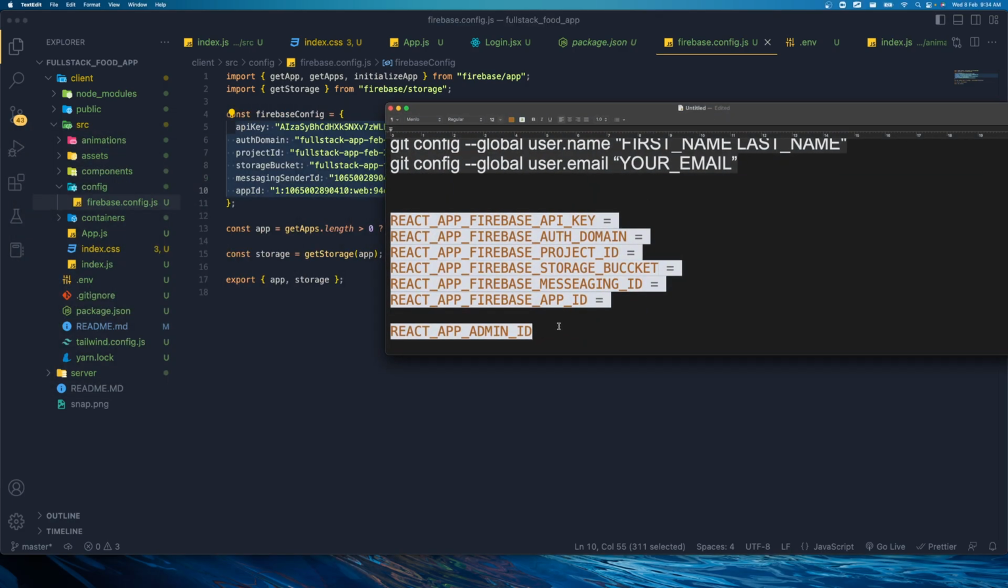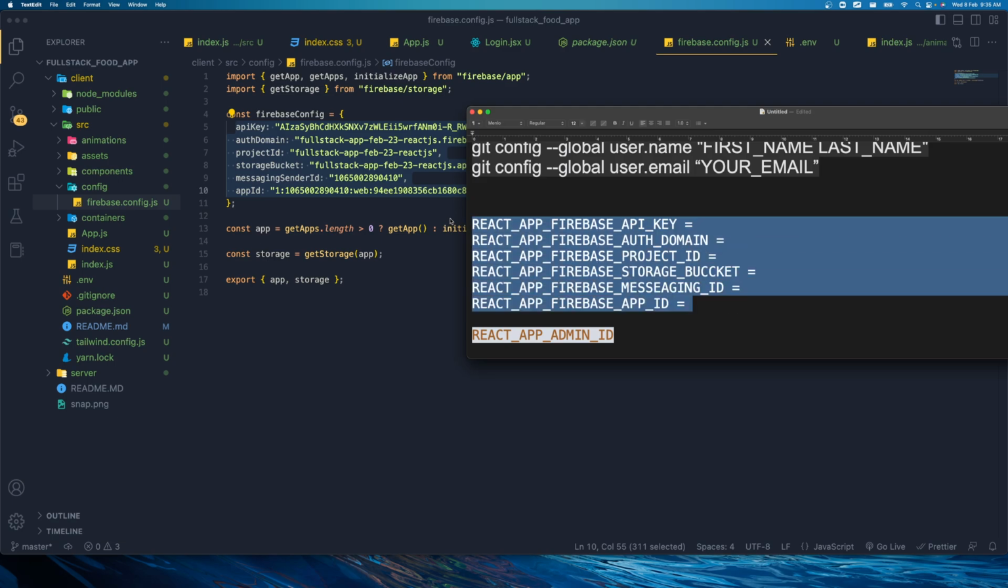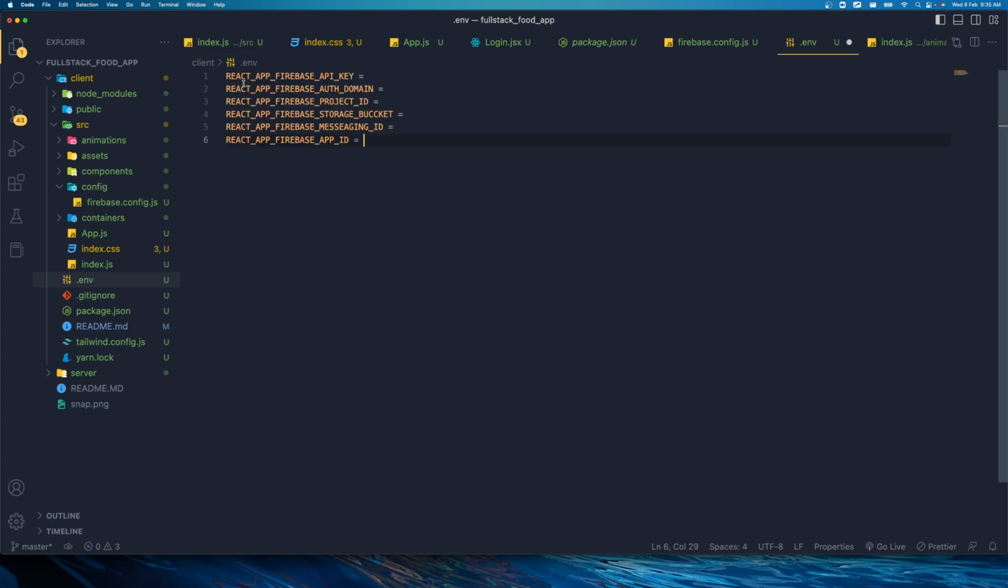So here, this is how you need to create a variable for each one. Like in React apps, you should prefix everything with REACT_APP_, and then you can give your key name. So we have Firebase API key, auth domain, project ID, Firebase storage bucket, messaging ID, and the Firebase app ID. Let me copy this completely, create it exactly the same way, and put it inside over here.